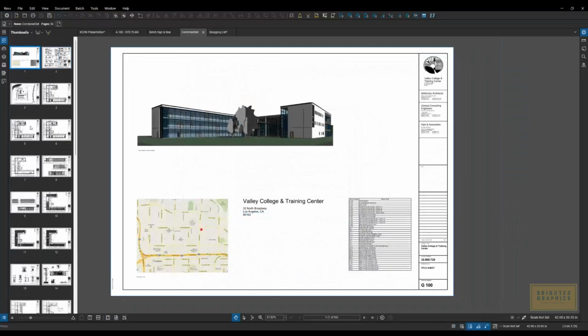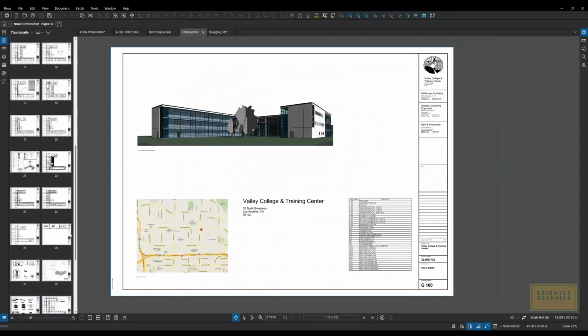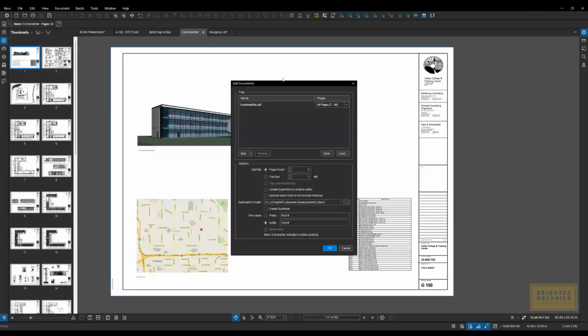This document you can see has close to 40 different pages, and it might be too large to email. We might want to shrink these up or package them in different sections. So the next one I'm going to show you is split docs. I'm going to go Batch, Split Documents, and this window will pop up, and I'm just going to introduce some of this to you.